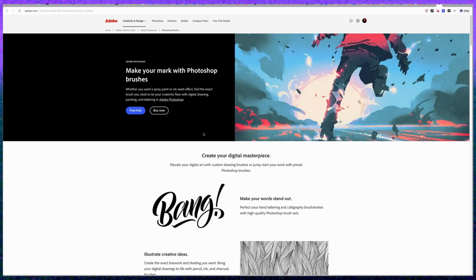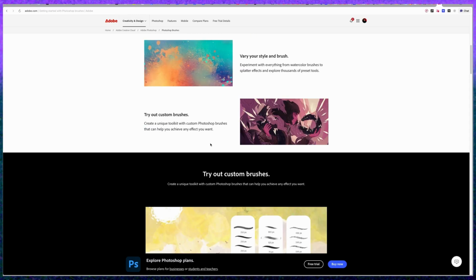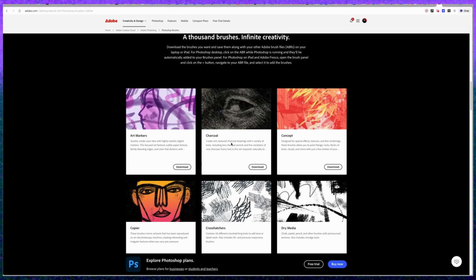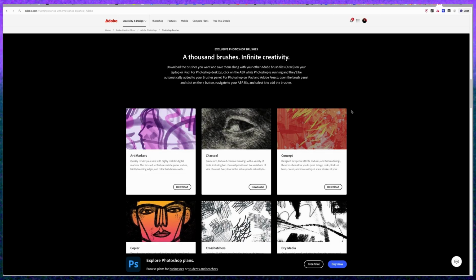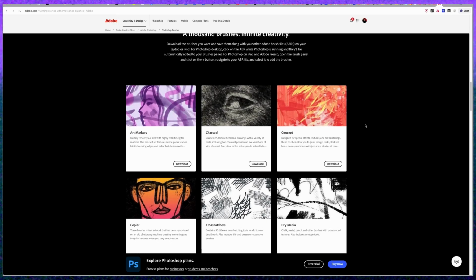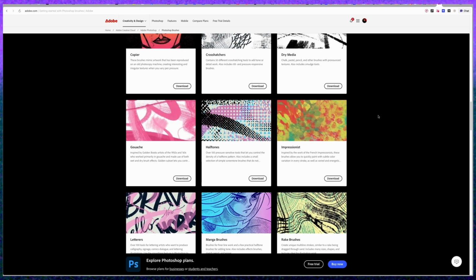A few years after that, Adobe actually acquired Kyle Webster's brushes, gave access to his brushes completely for free through the Adobe license. So if you have an Adobe Photoshop license, you're going to get the entire Kyle Webster brush pack for free, and he doesn't only have one brush pack. So if you scroll down this page, you're going to come to this part where you're going to find all the different kinds of brush packs that Kyle Webster offers and Adobe has curated. So you've got art markers, you've got charcoal brushes, concept brushes, you've got dry media brushes, cross hatches. You can mix and match them, and there is no limit to the kind of transitions, the kind of effects you can create.